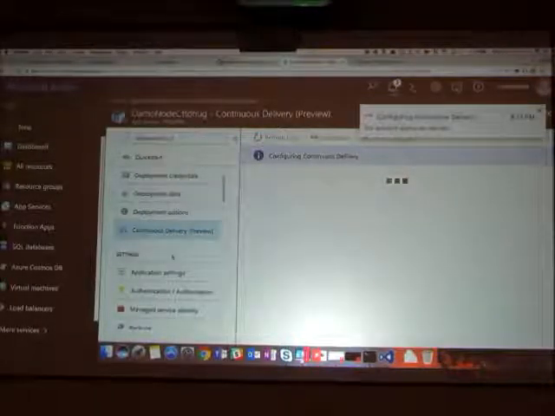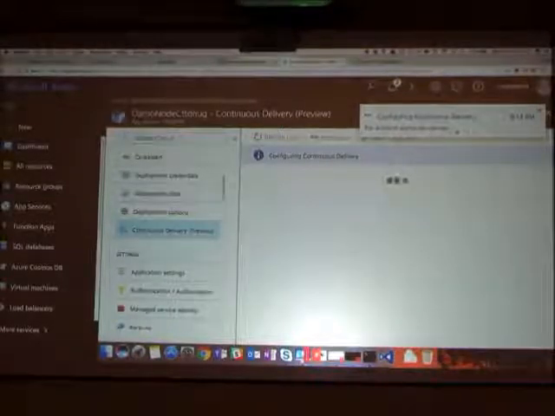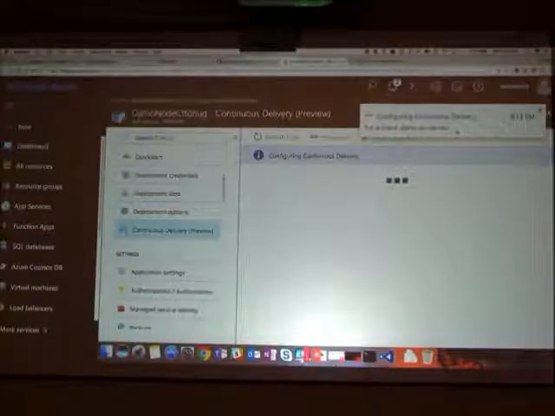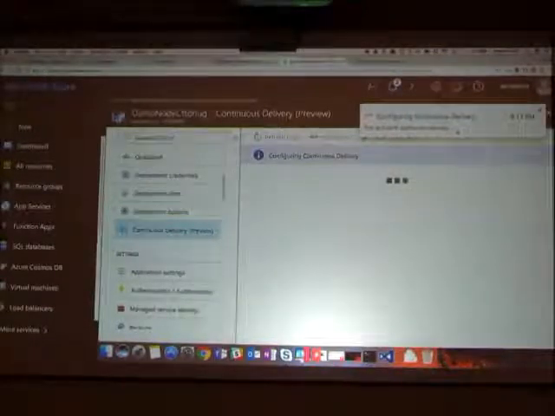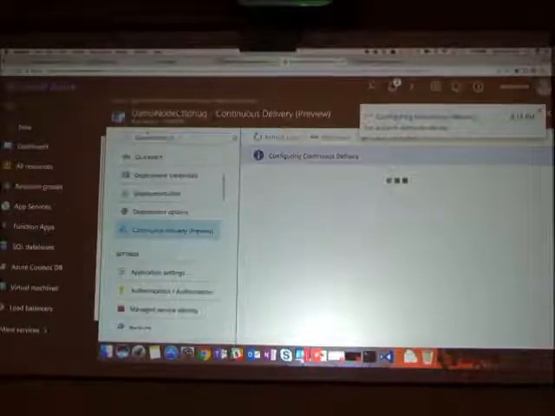So it's configuring the continuous delivery. This is from Azure this time, but it's still going to VSTS. It's creating a build definition and a release definition. It knows how to build my Node app, and it knows how to create an artifact with all my Node goodness. And then the release definition knows how to take that artifact and deploy it out to my Azure App Service.